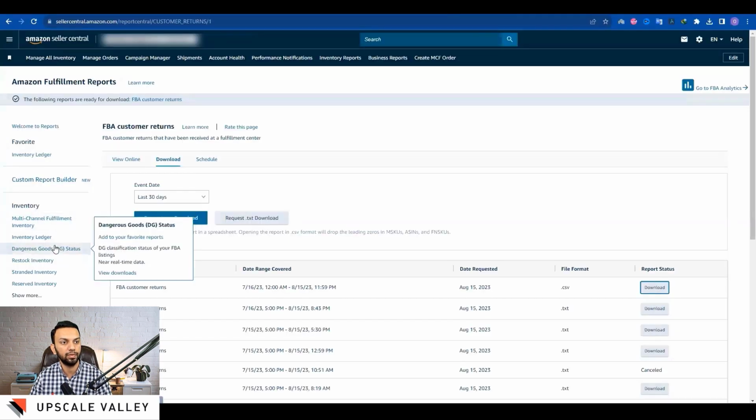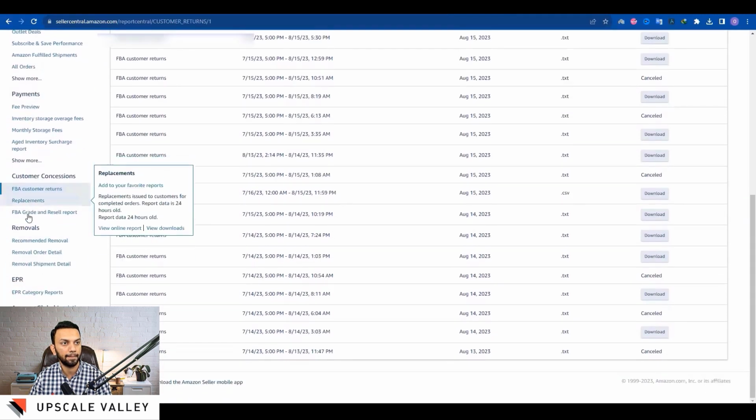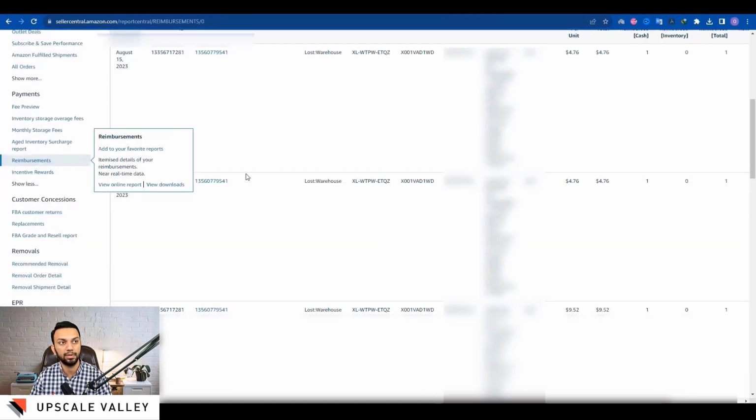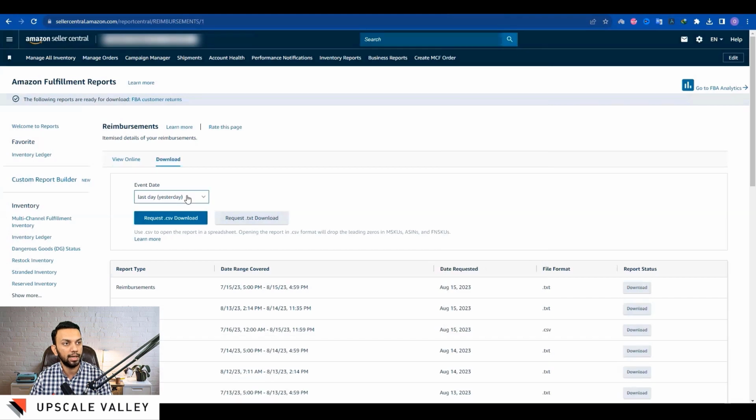The next report which we need to download is, let me check out here, this one, the reimbursement report. This report highlights all of the reimbursements which Amazon has already made to us. What we need to do here is go to download, select the date range and then request the CSV file.